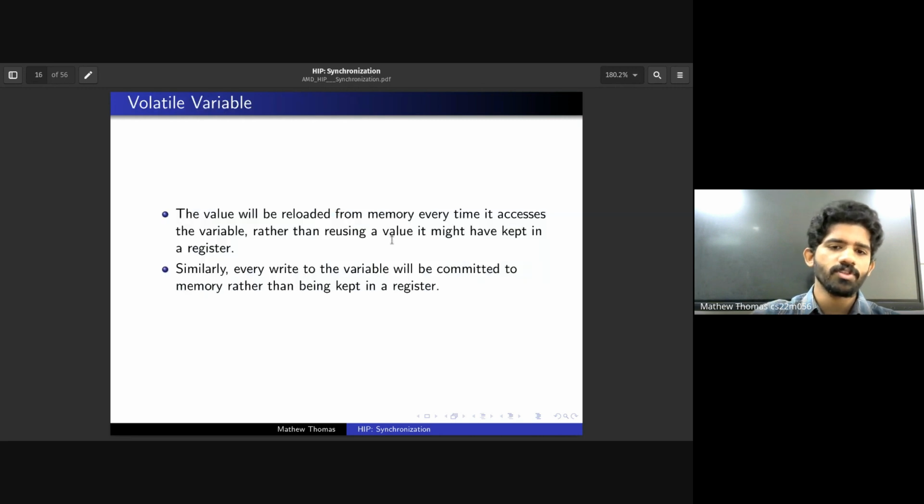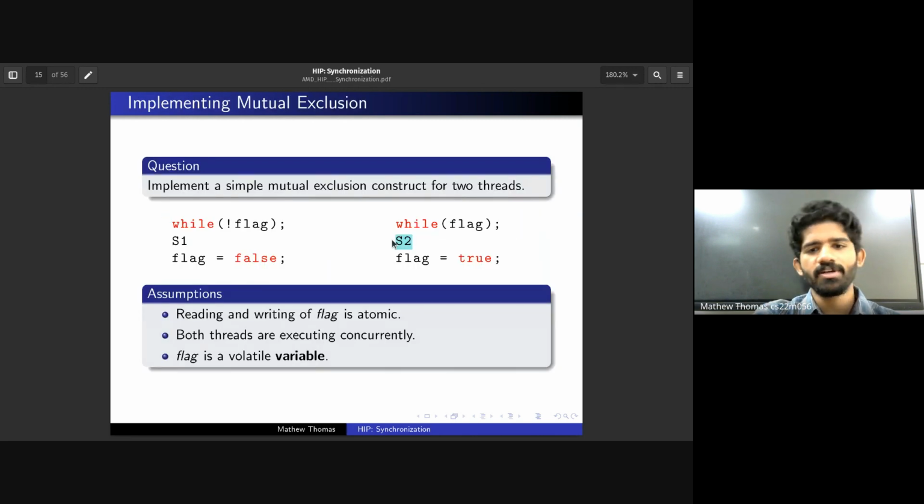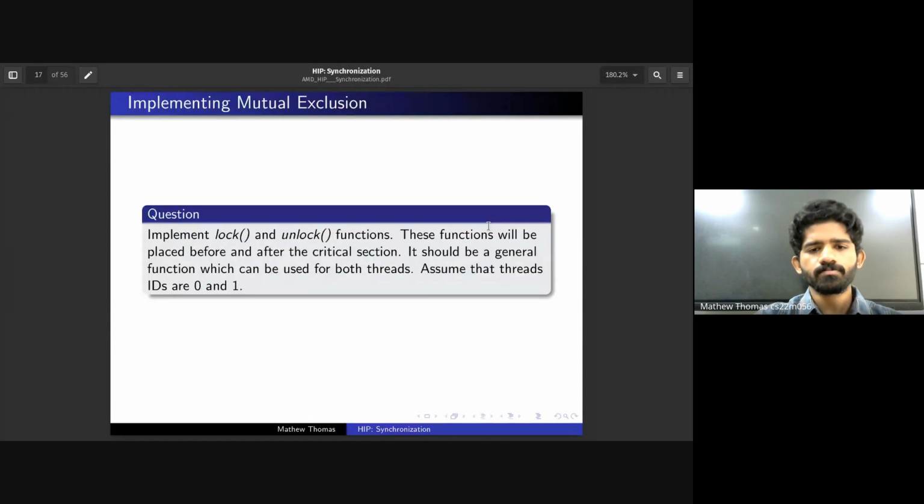But if you saw in this example, we can see that these are different. We can't use them because the locking mechanism used for thread 0 is while not flag, and for thread 1 it was while flag. So we should have a common implementation which can be used for both the threads. And we'll assume that the thread IDs are just 0 and 1. So you guys can take a moment and come up with some ideas. You don't have to write the code. If you have any ideas of how to implement this lock and unlock, we can just put it in the chat box.